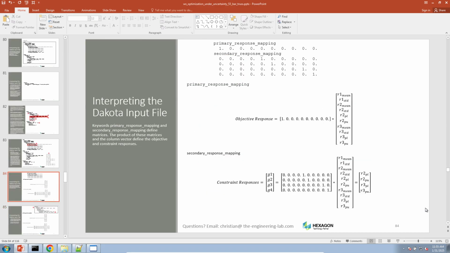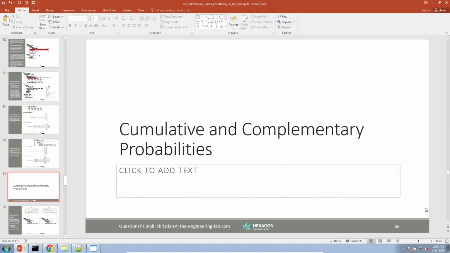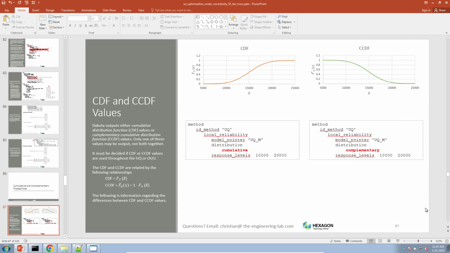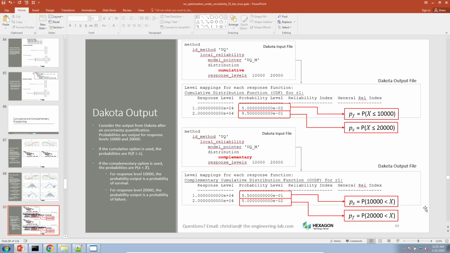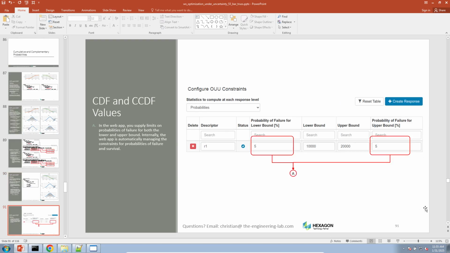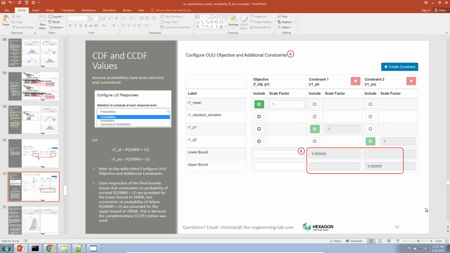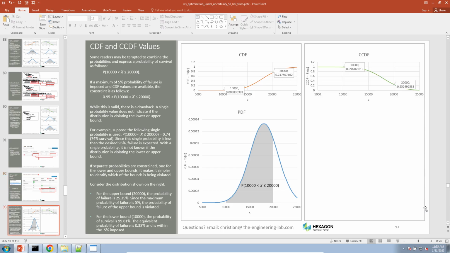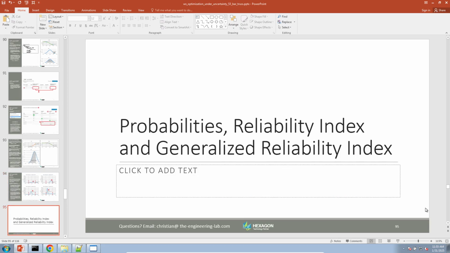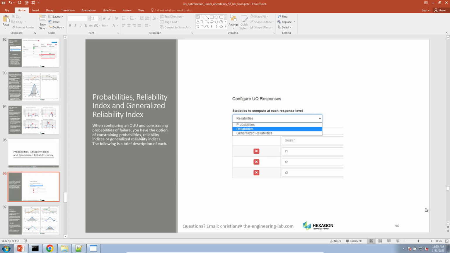If you are new to interpreting the probabilities, whether they're cumulative or complementary, there are some slides explaining what the differences are between the CDF and the CCDF. There are also some slides on the definitions for probability, reliability index, and generalized reliabilities.